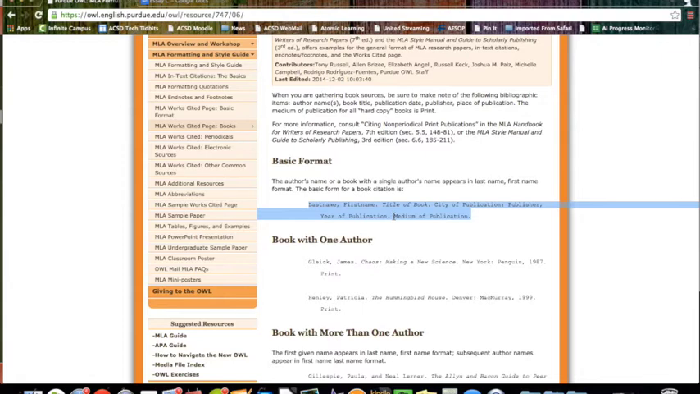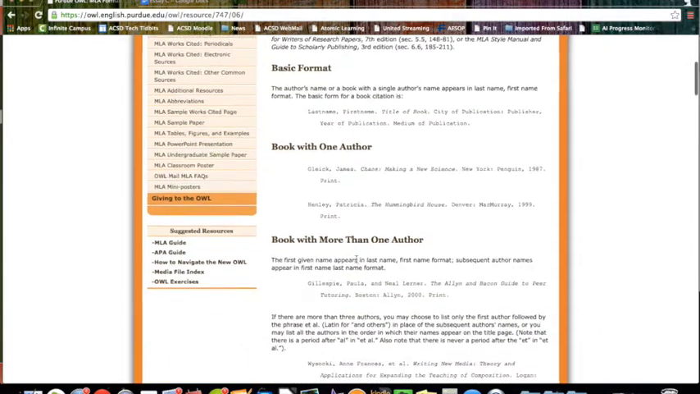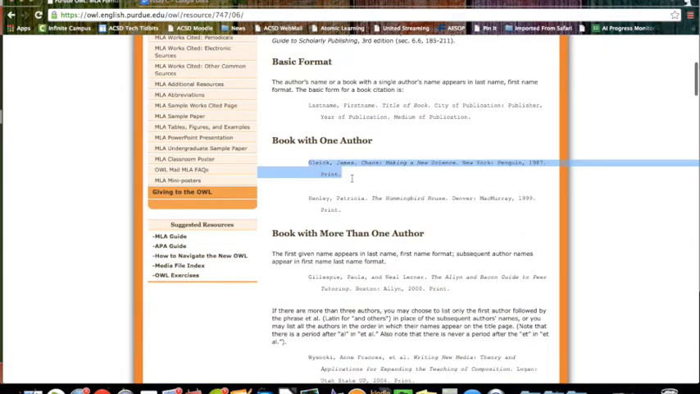What it means by medium of publication, since so many people use Kindle or online resources now for books, they ask you to put where you found this. So for example, in one of my grad school papers in the past, I read the book on my Kindle. So I wrote Kindle under medium of publication. For most of your books, you're just going to write print. And they give you an example right here of this book, and you can see it says print.